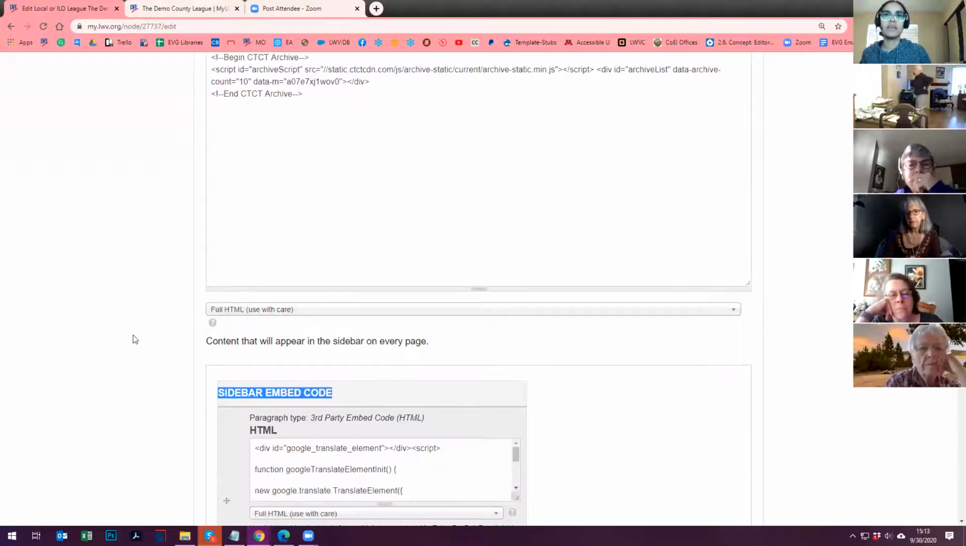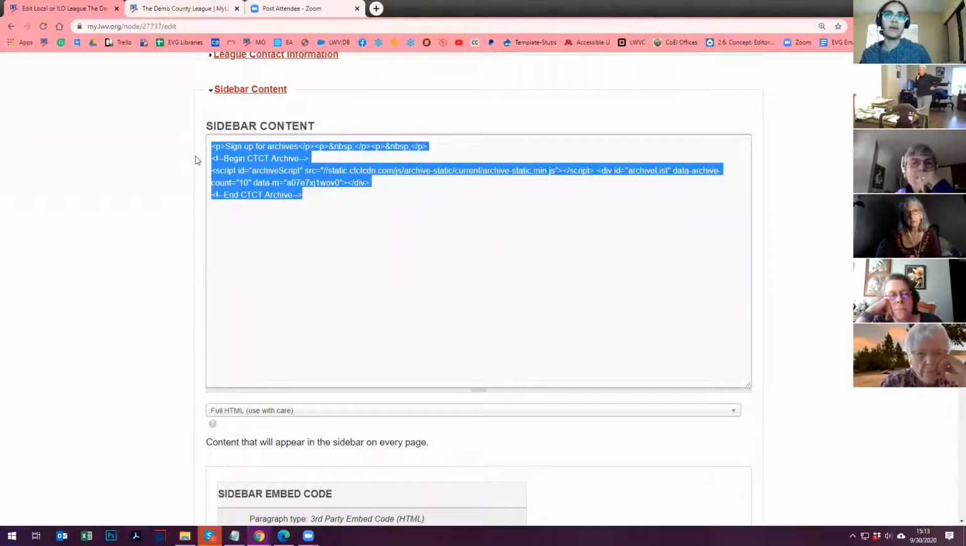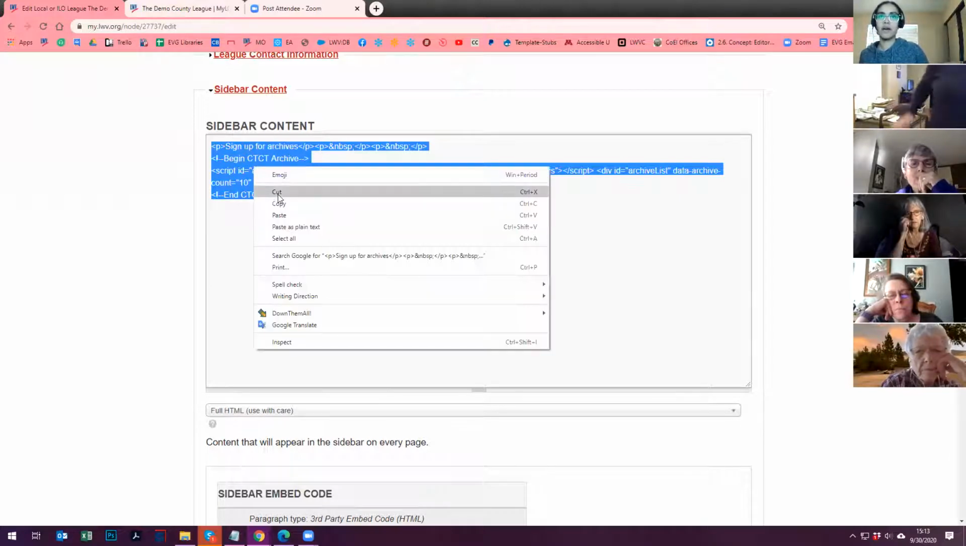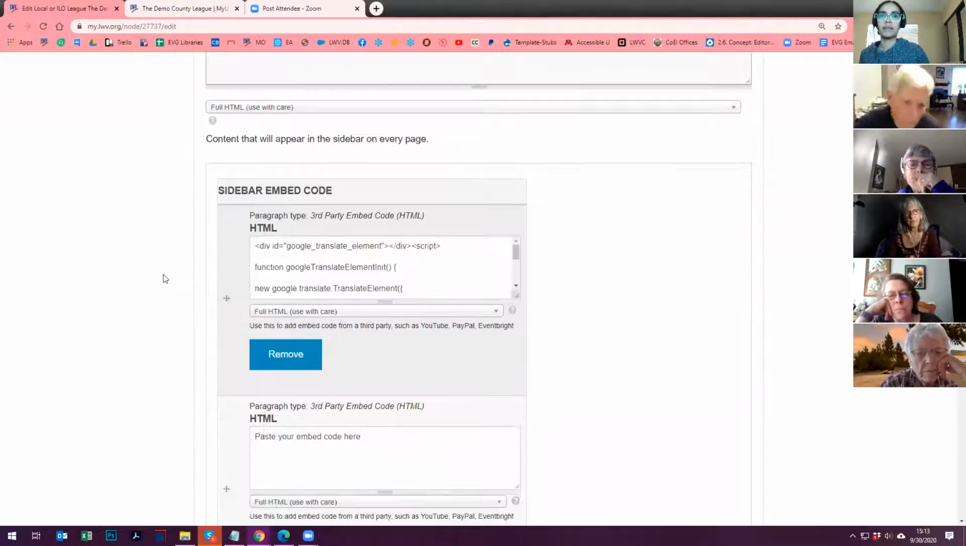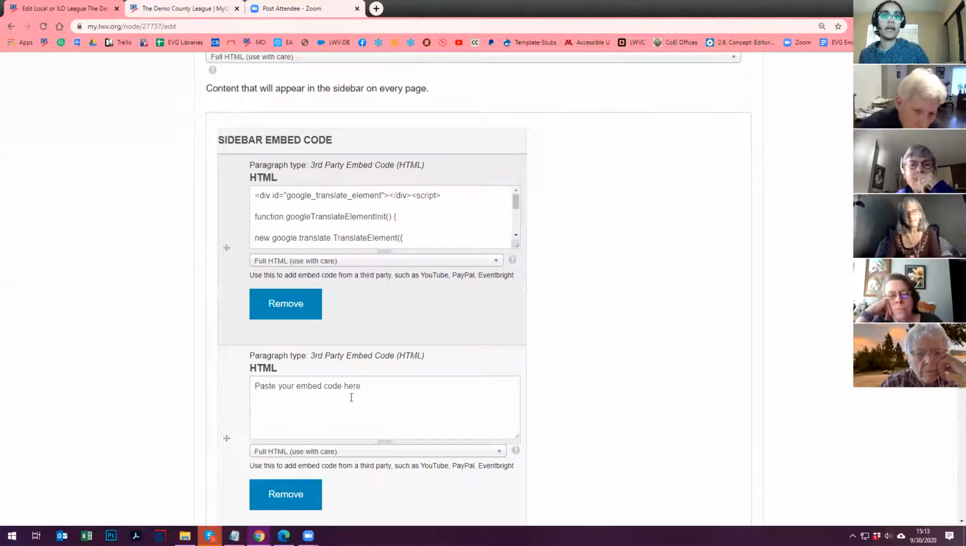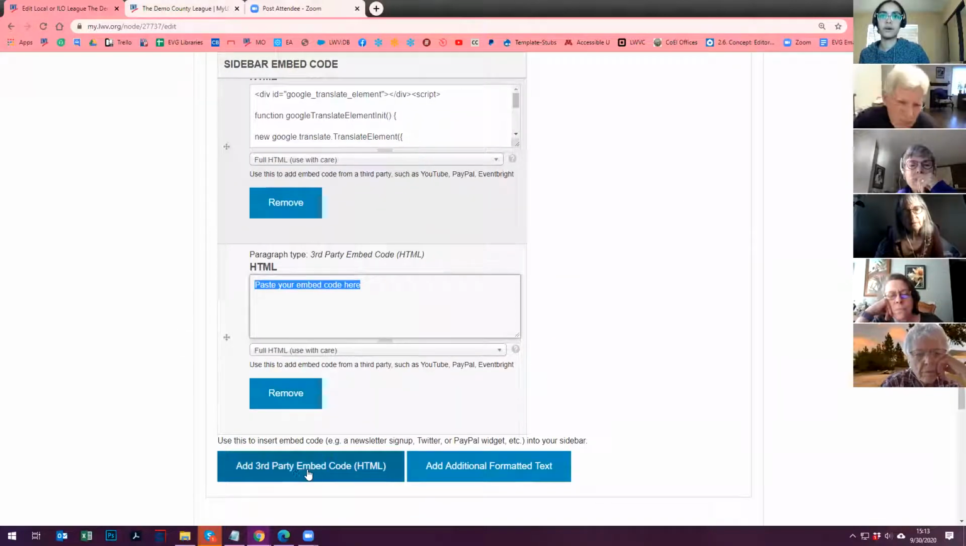Yeah, if that is the case, if it's just like this one where it is the Vote 411 code by itself in the sidebar content up here, you can just cut that from the sidebar content box. Oh, okay. I added this box just right now as a third-party embed code.